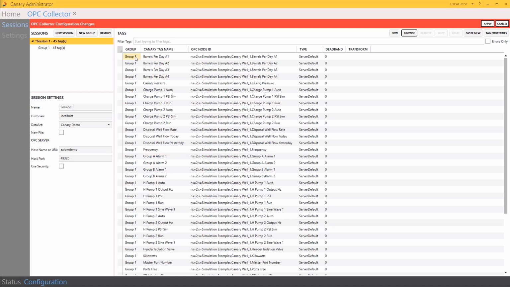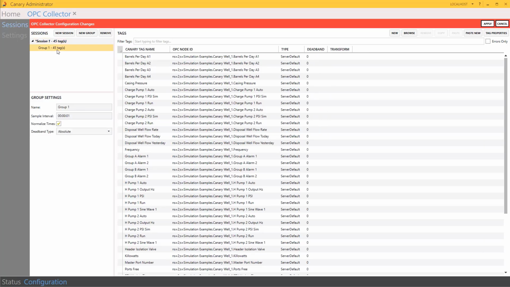Now the tags themselves are assigned to a group, so each session can have multiple groups. If I highlight group 1 here, these are the group settings. If I'd like to add more metadata properties to the tags, let's say for example kilowatts, under my tag settings for kilowatts, maybe I would like to add some extra metadata fields here.